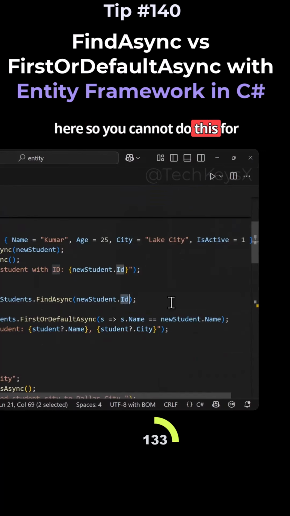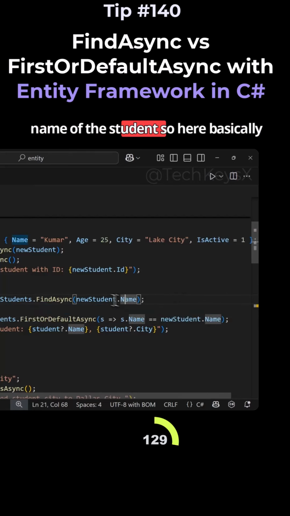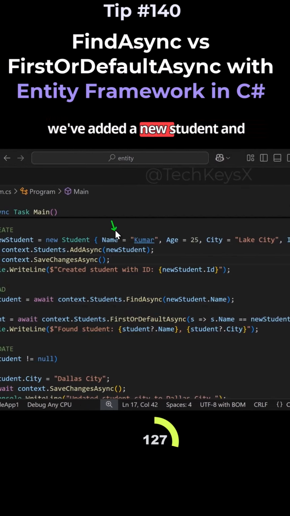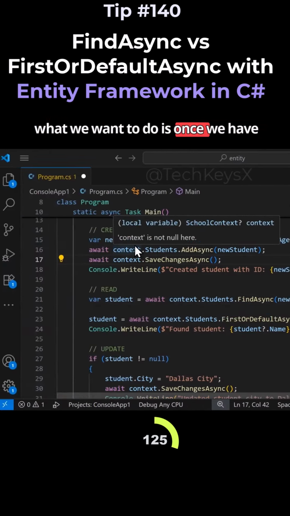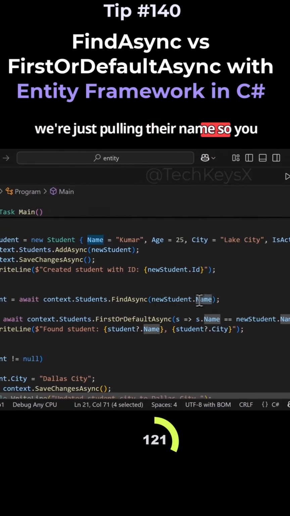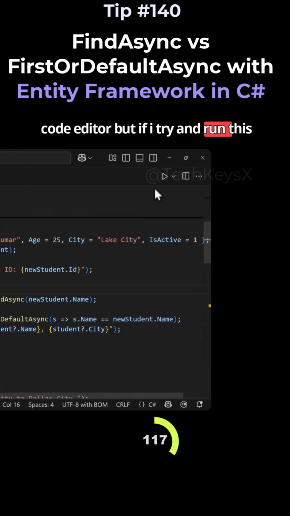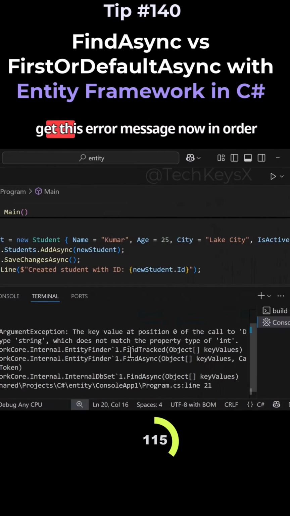So you cannot do this. For example, if we search by the name of the student. Here we've added a new student, and once we have that new student in this variable, we're just calling the name. You can see there are no errors in the VS Code editor. But if I try to run this program, you'll get this error message.